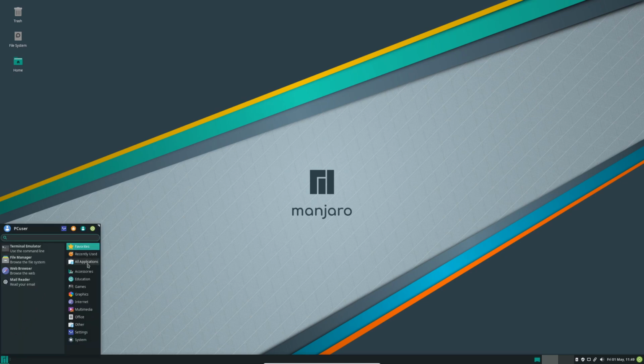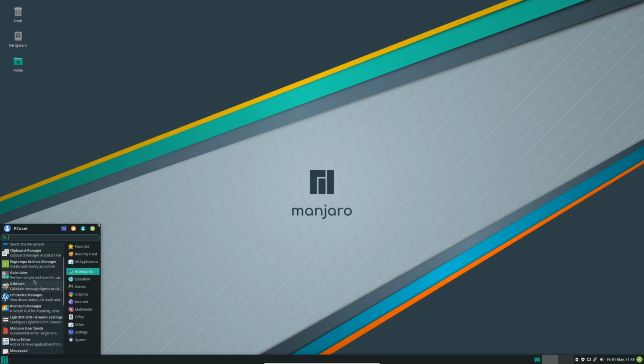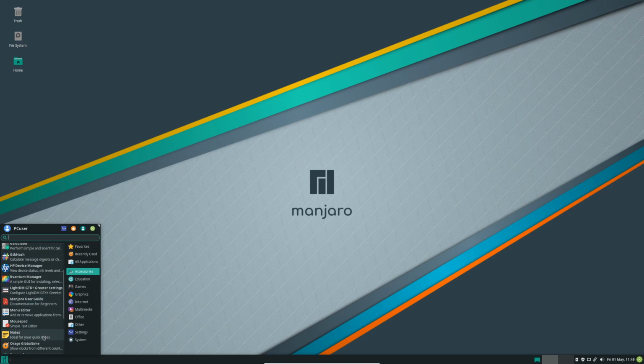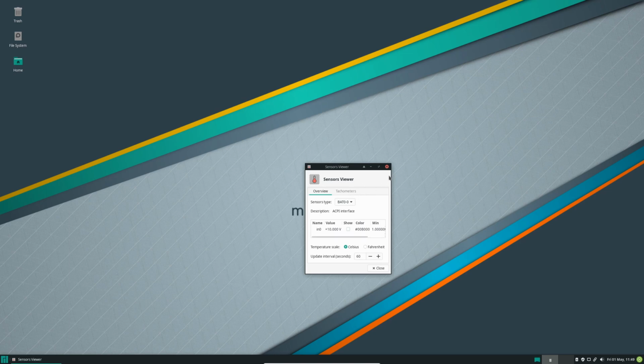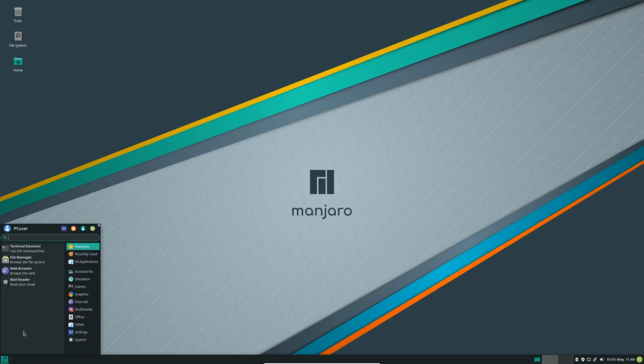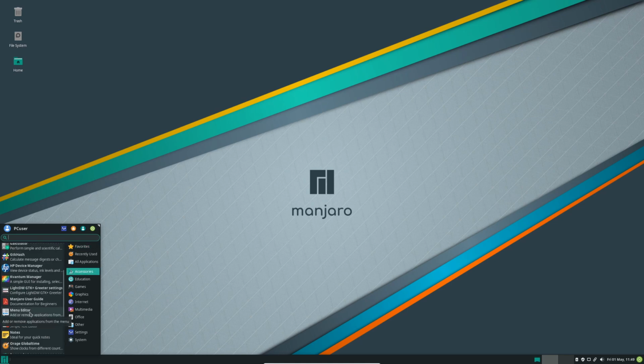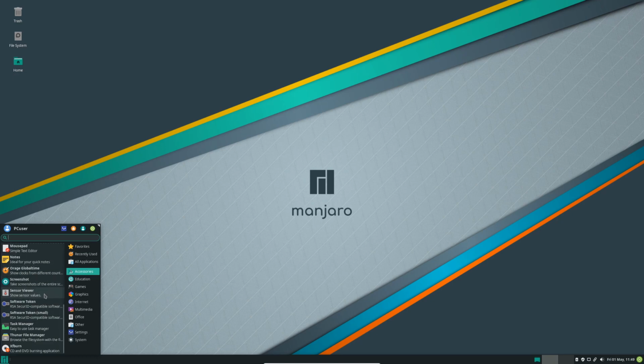So we have the recently used with all applications, and then we have categories. Accessories, Catfish, bulk rename. We have archive manager, HP device manager, and a few other things that we can do. Sensor viewer, which I don't believe will work as this is in a virtual machine, but it's just there to have. More of a curiosity thing than anything else in my opinion, but it's pretty good actually if you're having issues with overheating and whatnot. So we have software tokens, task manager.